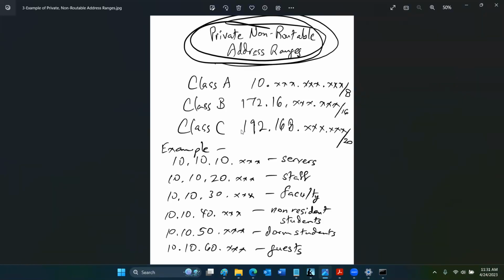But what's also important is that for different populations of devices, you should establish different networks. For example, if you have a mid-sized organization, you could have a 10.10.10 network for servers, a 10.10.20 network for staff. If we were using the university as an example, a 10.10.30 for faculty, a 10.10.40 for non-resident students, 50 for dorm students, 60 for guests, and so on. You want to have separate, smaller networks.